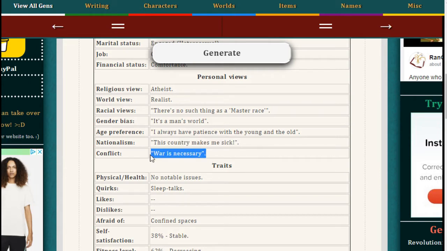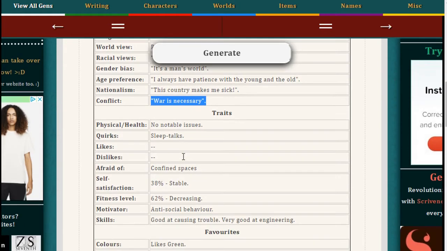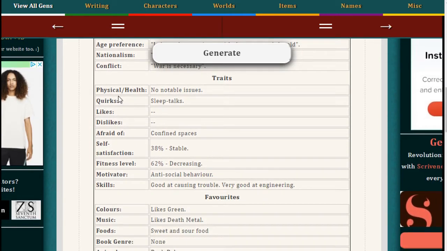Ooh, so sort of unloyalist. Let's have a look. War is necessary. Interesting, especially in my sci-fi world setting. There is currently a war going on, so that could be interesting. Physical health, no notable issues. Sure.